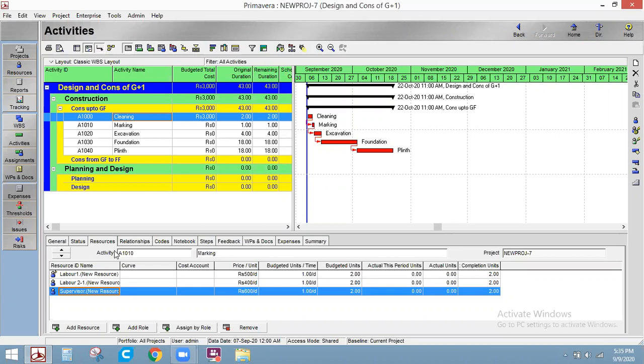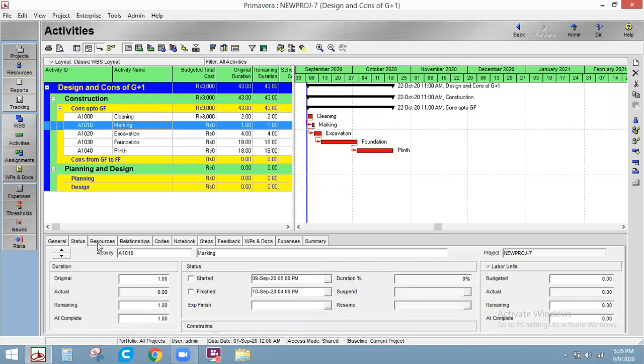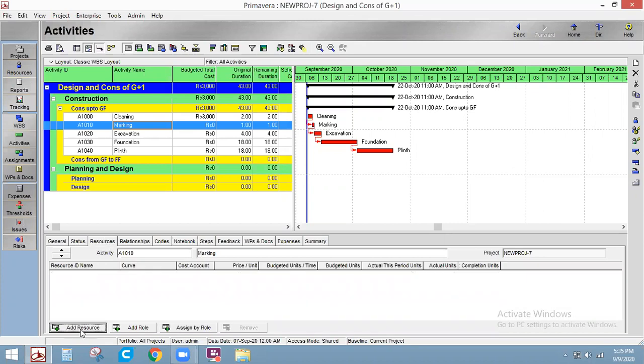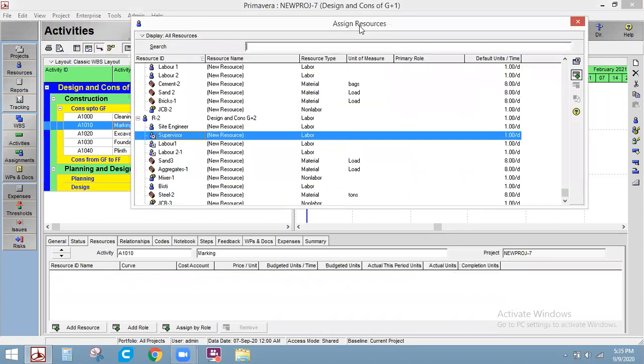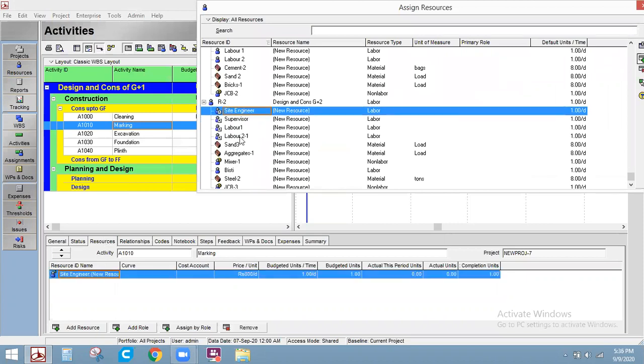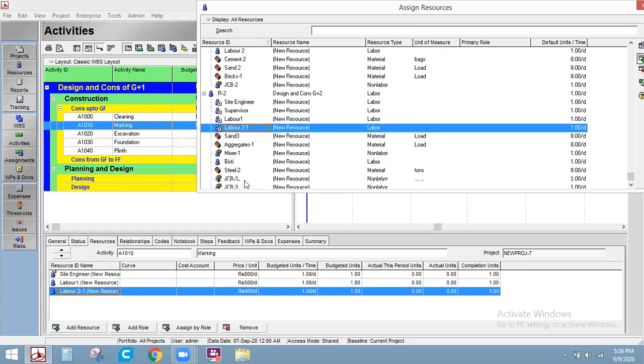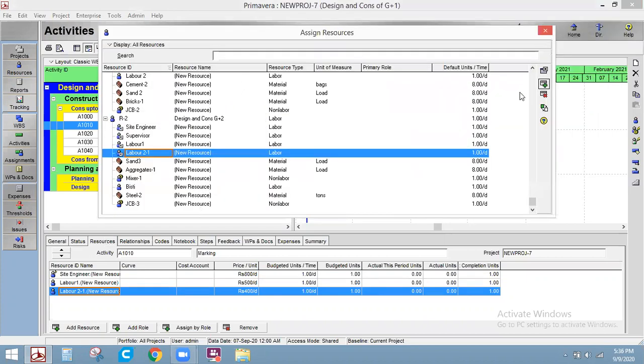We need to assign the resources. Go just below, we will be having these tabs, right? Go to resources, add resource. We will be having our own customized list of resources here. We need a site engineer for marking, labor 1, labor 2, and we want some chalk powder, which we have not mentioned. We will consider these things. That's enough now.